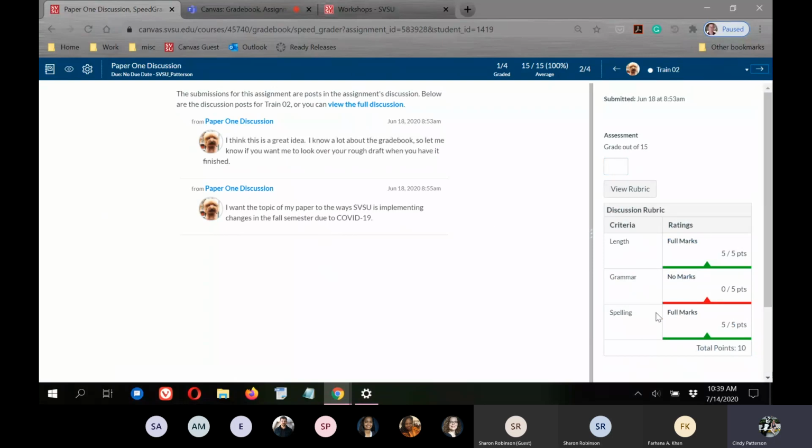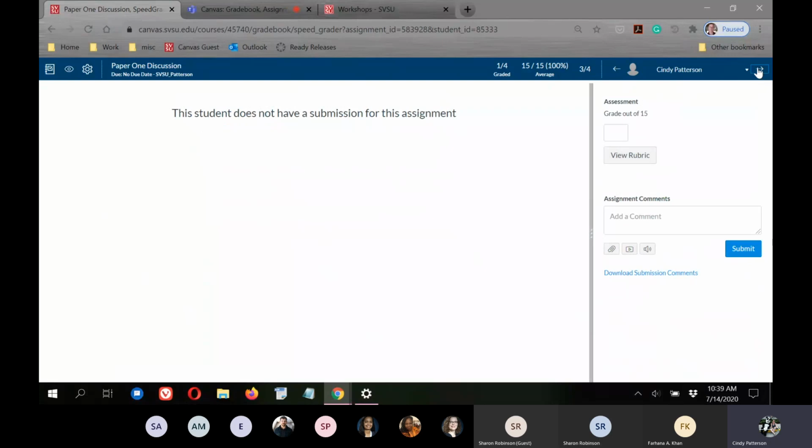Now this one I messed with before and I've used a rubric. I'm not going to go through that here. I'm going to show you with something else how the rubric works. But the arrow at the top allows me to go from student to student. All right, and it's telling me this student does not have a submission. All right, now it took me outside of the gradebook.